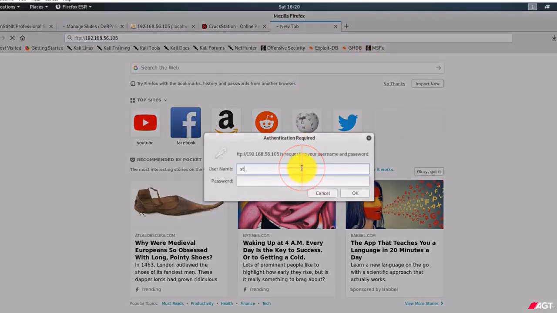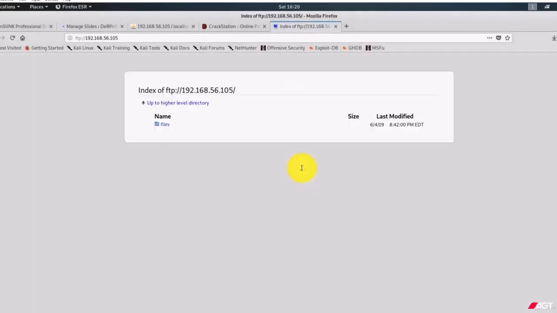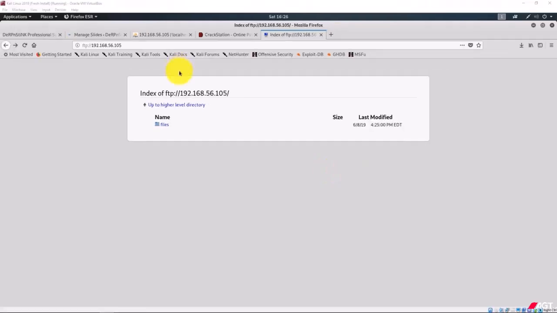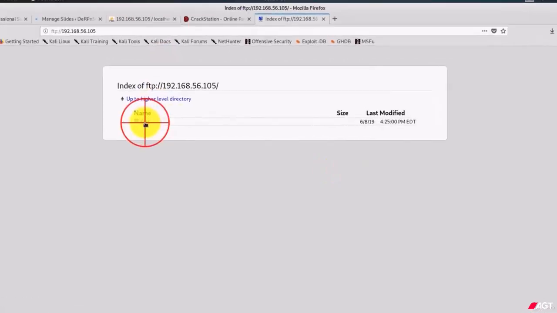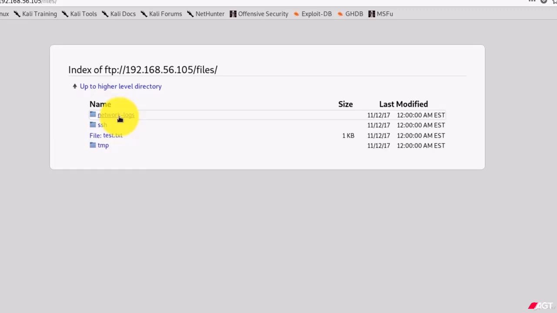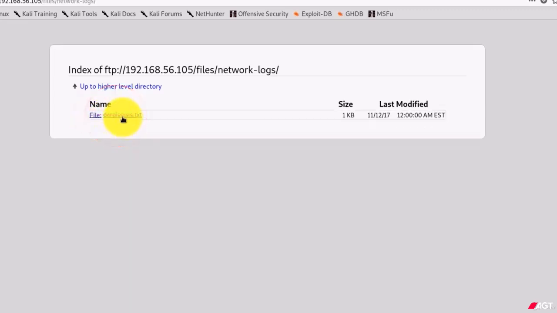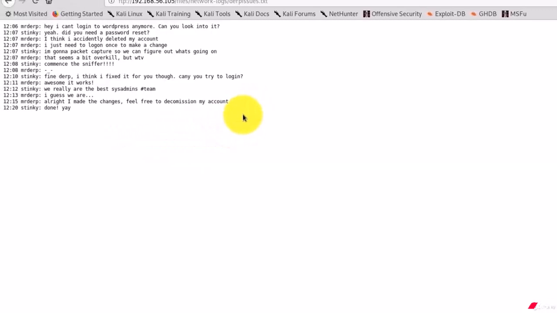Now we're going to try username Stinky and the password wedgie57. Okay, good. Now we're in. Let's investigate these files. We have network logs. Okay, this is a text file. Looks like a conversation between the two users.